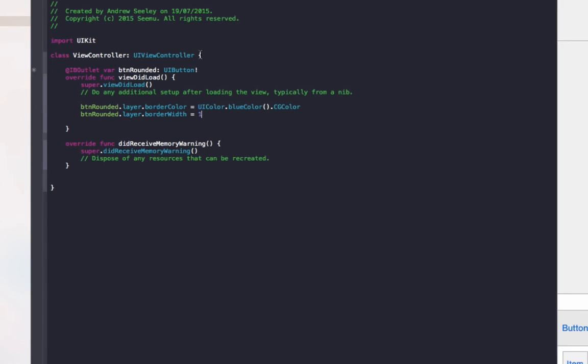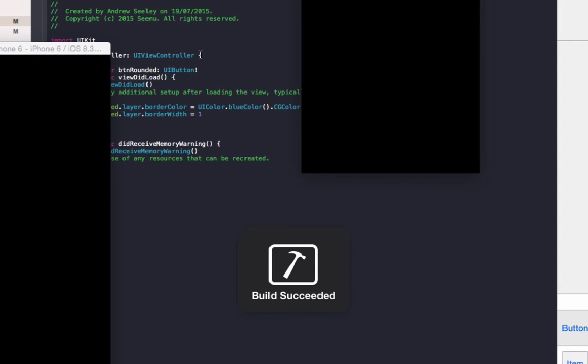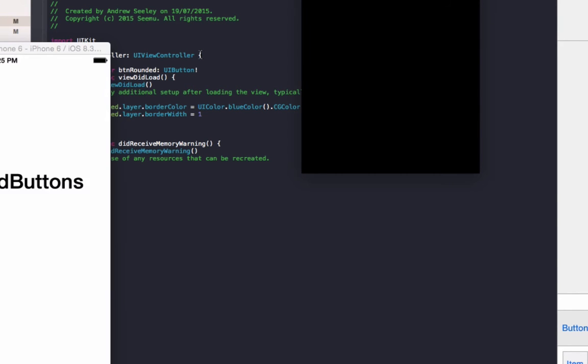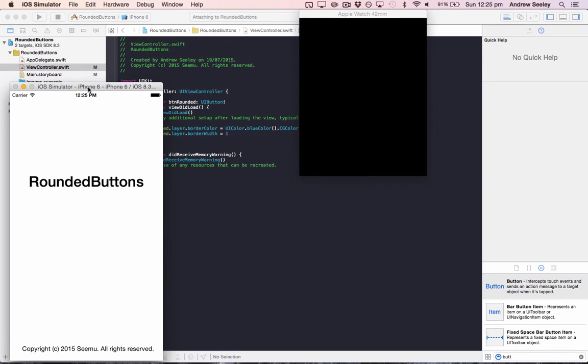So if I just quickly run that now, we'll have a border around the button, but it will just be a square border, just to show you what it looks like. And in the next line of code, we'll make the button rounded so it looks really nice. Okay, so we've got the button here with the square border.